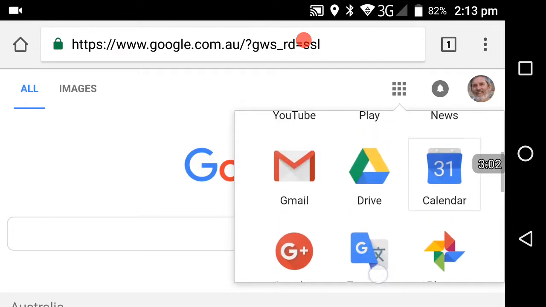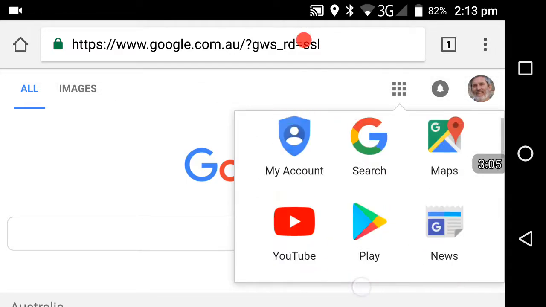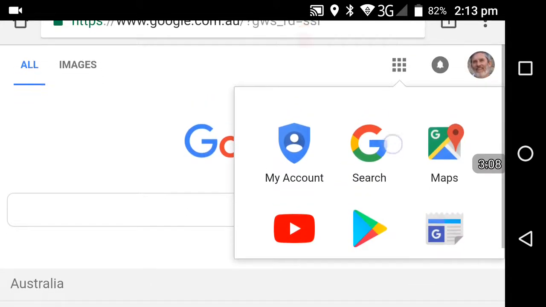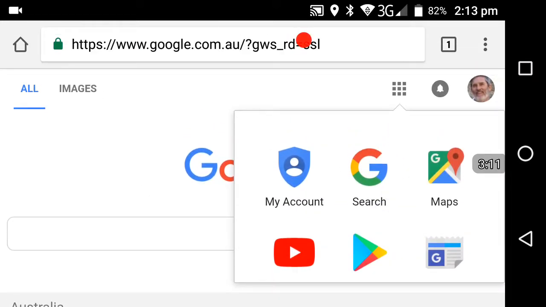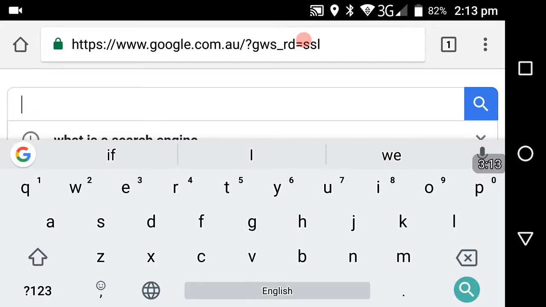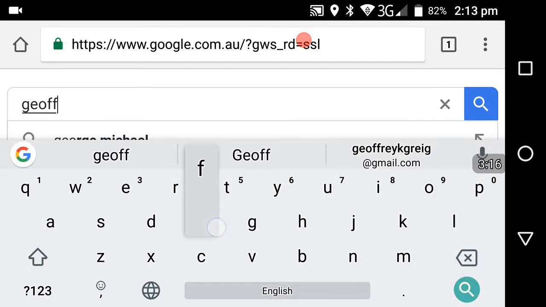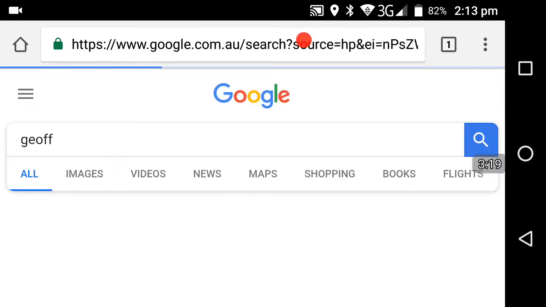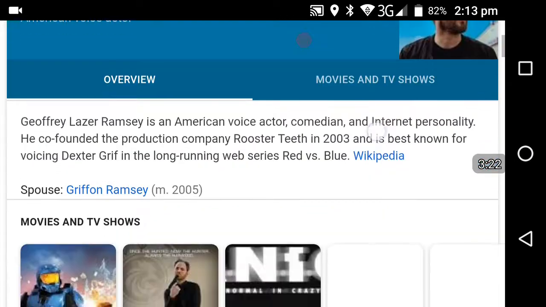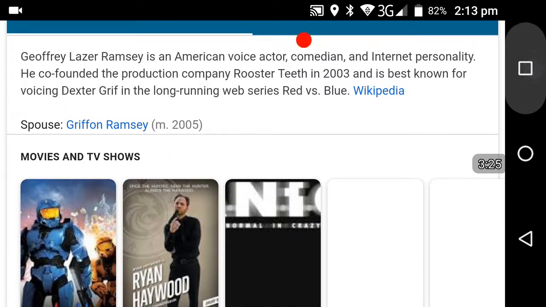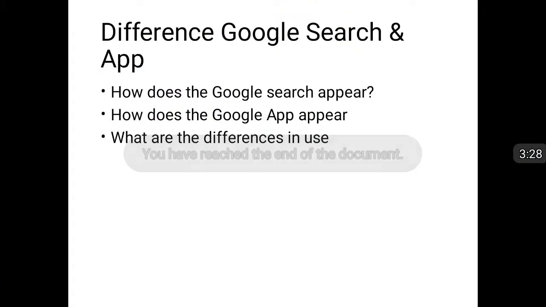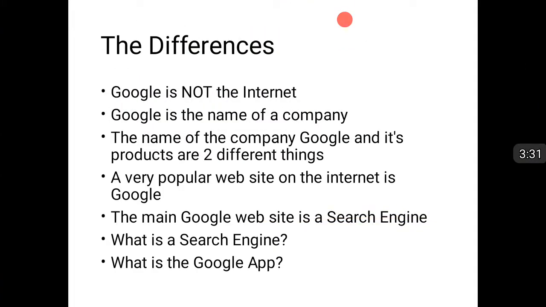One product is this first one, which is Google Search. Most people are aware that when you type something into Google Search and I search for it, I get information on what I've typed in. For example, I typed in Jeff, and I found that. Let's go a little bit further. A very popular search website on the internet is Google. The main Google website is a search engine. So what is a search engine? Let's ask Google what a search engine is.